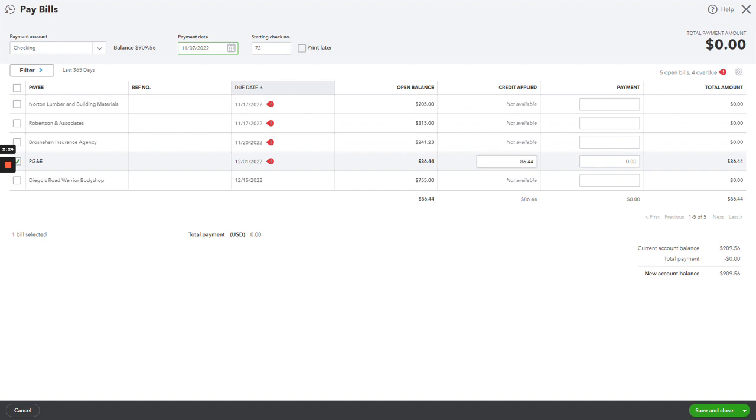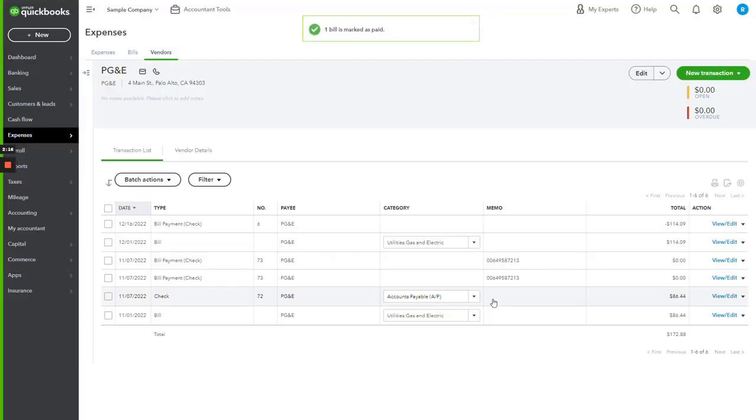So that's now using the credit. And so an actual payment amount will be zero. And so this is just a correction to get your bookkeeping correct. So I'm going to save and close this.